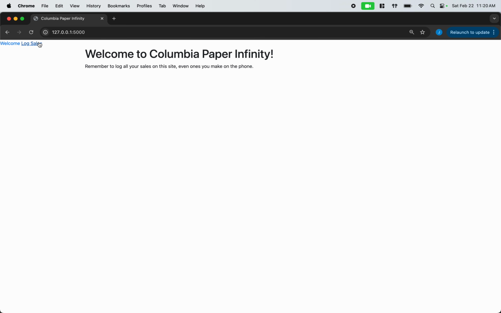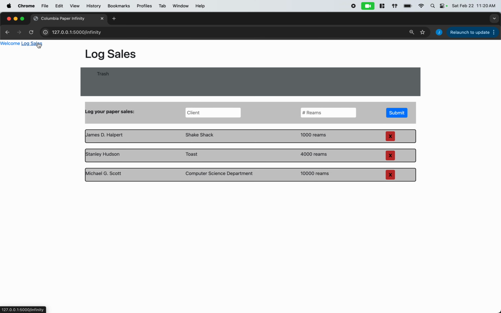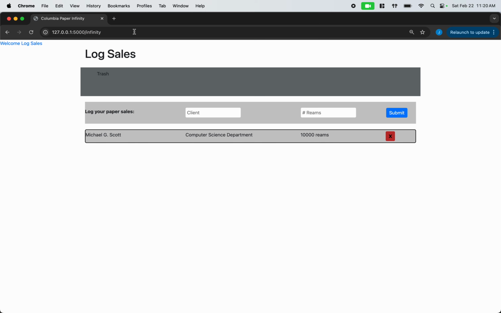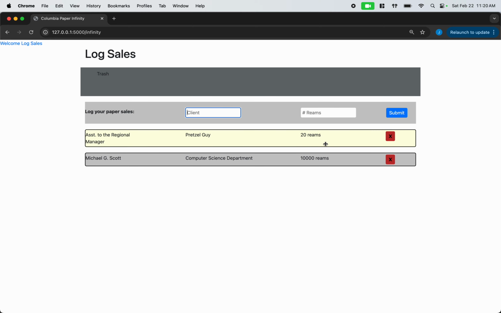The bulk of this project really takes place in this log sales page, and this was a lot like the previous sales management page that we had made, but the key difference is when we delete stuff and then refresh the page, that change actually persists, whereas in the last project it would just reset. This persists, and that's really cool. If I put something in, let's say pretzel guy, and we say we sold him 20 reams, we submit that, and then refresh, that will also persist.